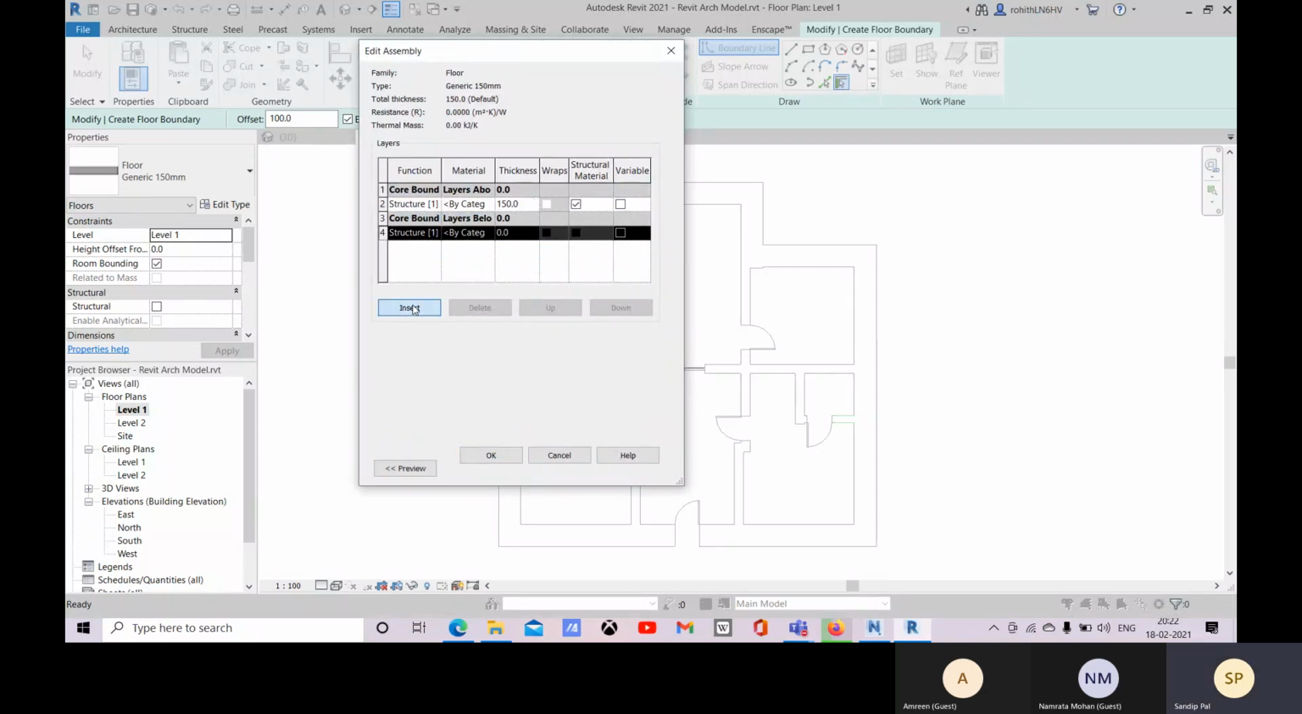Okay. So let's insert it. So I will change this function. Let me insert this first. Okay. So there you can assign it as a membrane layer, thermal layer, finish 2 that you can mention.